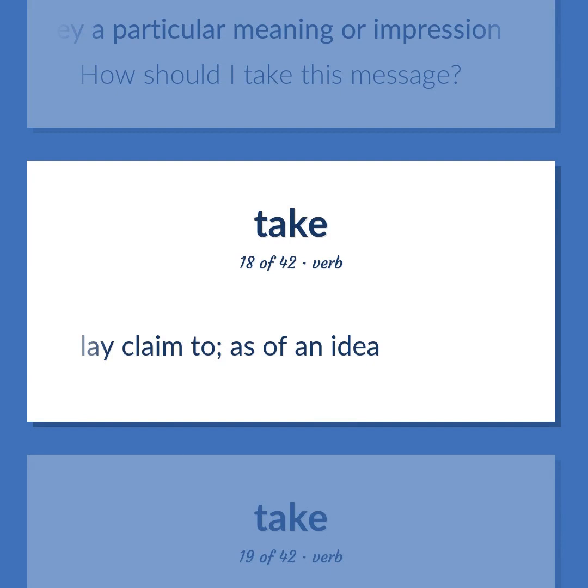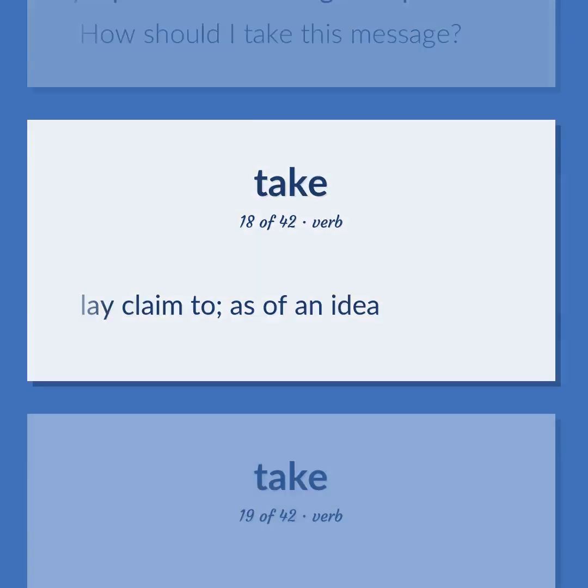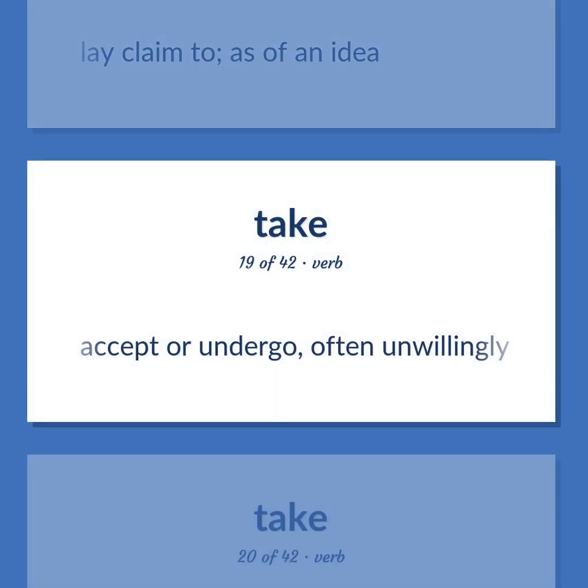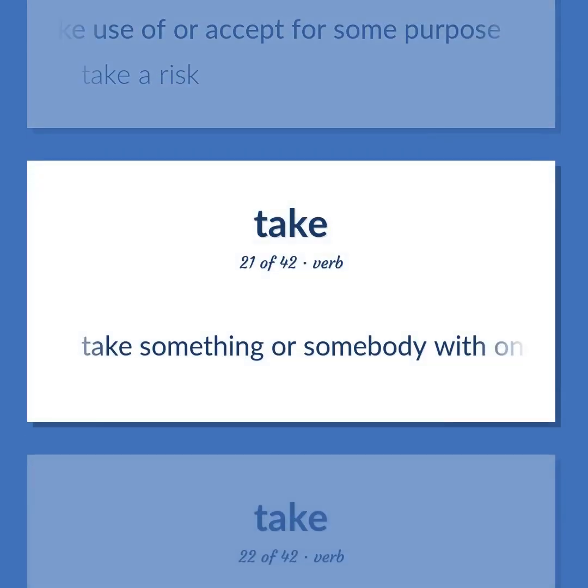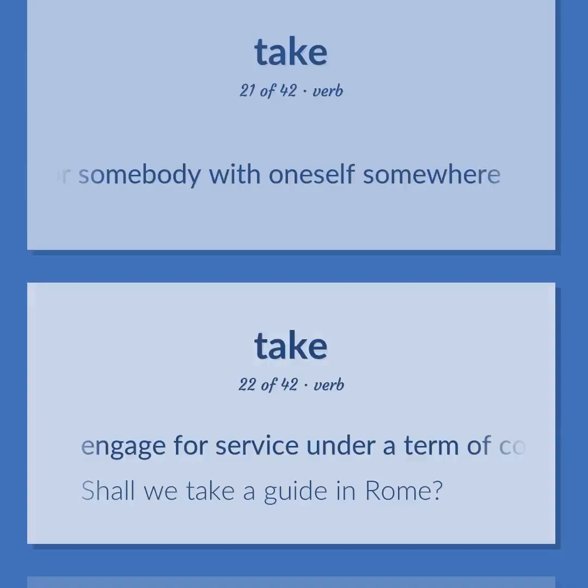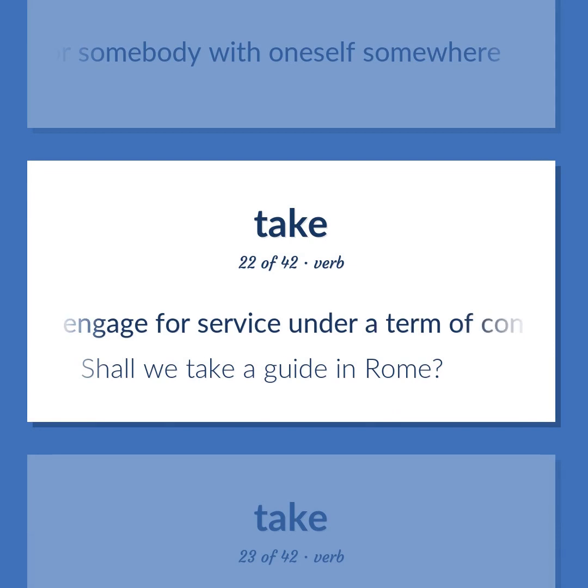Lay claim to, as of an idea. Accept or undergo, often unwillingly. Make use of or accept for some purpose. Take a risk. Take something or somebody with oneself somewhere. Engage for service under a term of contract.